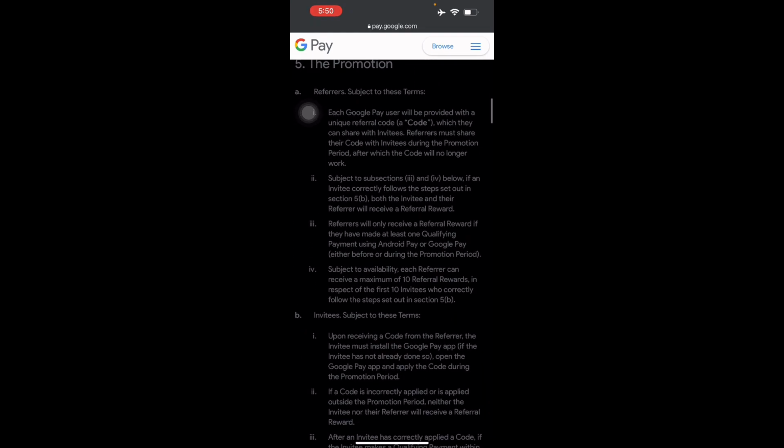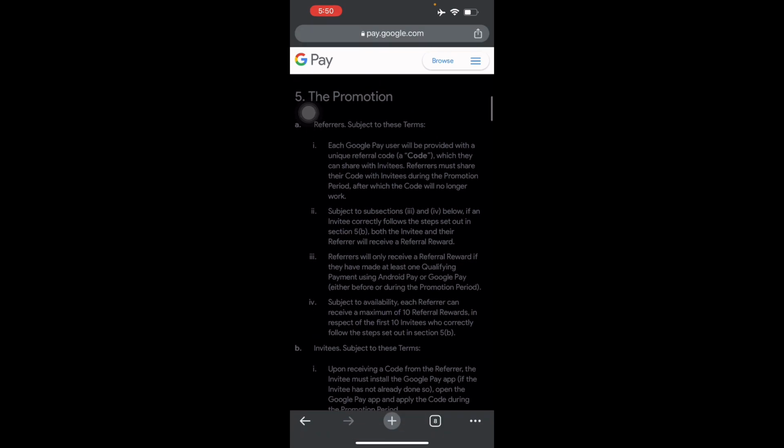For the promotion here, as you can see, each Google Pay user will be provided with a unique referral code, which they can share with their invitees. So it's really up to you how you promote this in Google Pay.